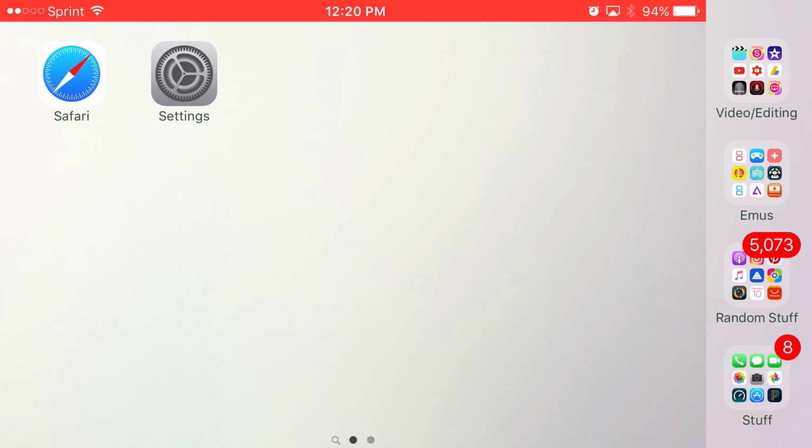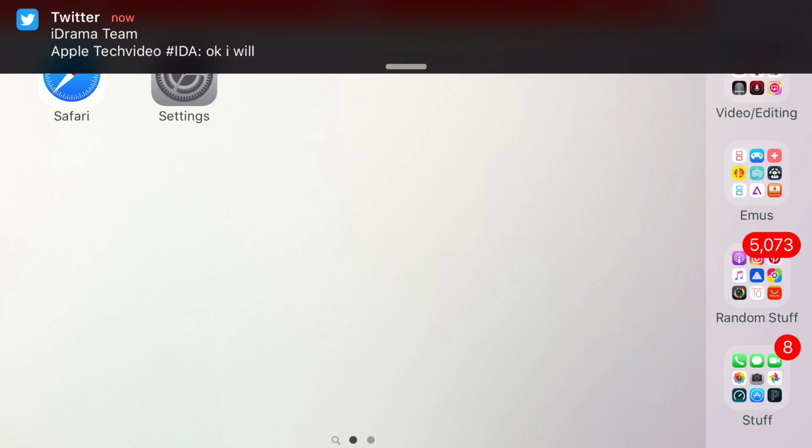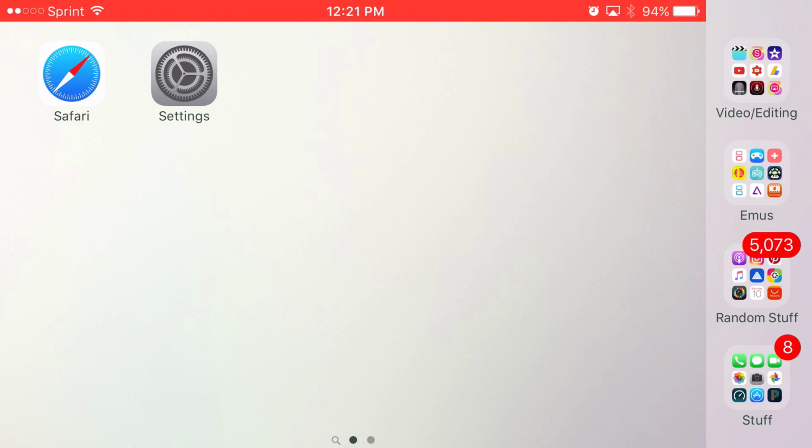Today I'm going to show you guys how to get GBA4iOS back again on our iOS 9.3.5 device or lower, or you can even be on the iOS 10 betas. This will work also on iOS 10 GM, so if you are on any of those softwares that I just listed, this will work for you and you can play GBA4iOS again.